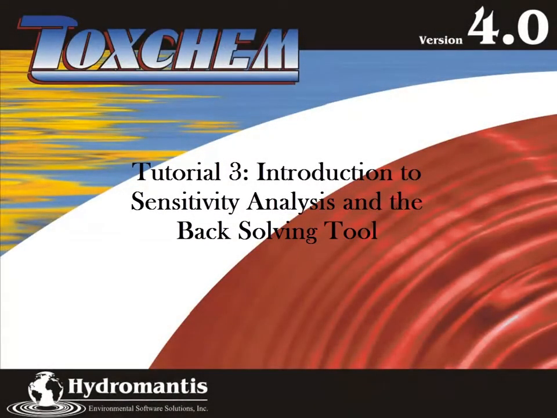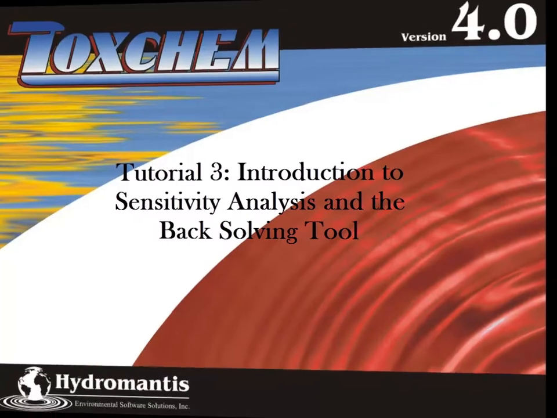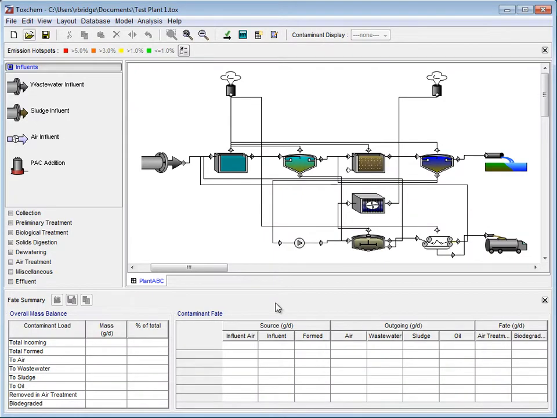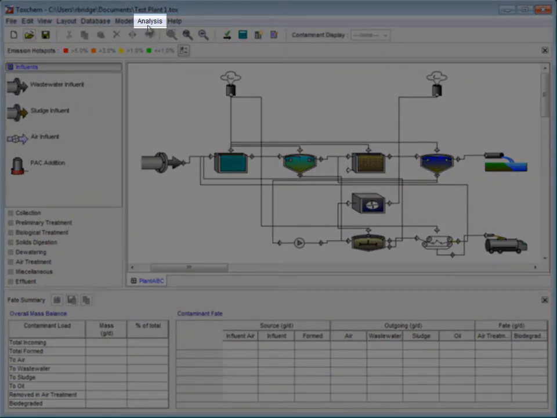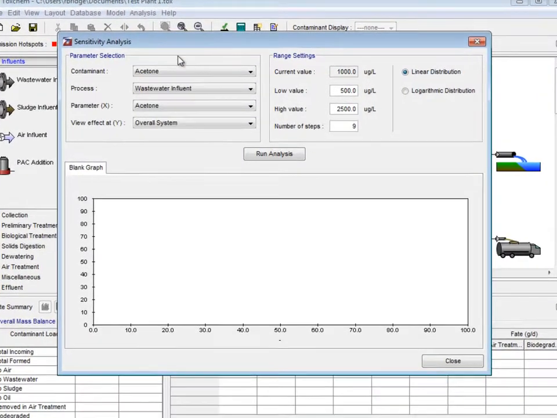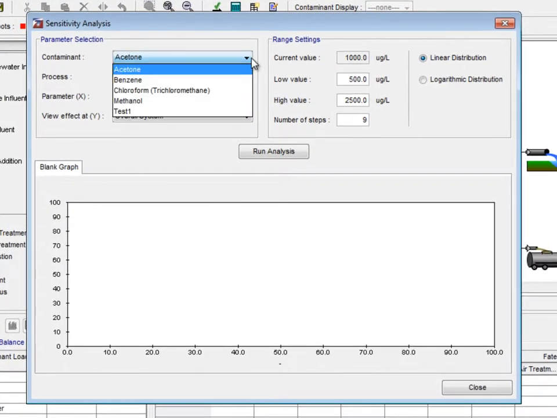Welcome to Toxchem's version 4.0, tutorial 3, introduction to sensitivity analysis and the back-solving tool. To enter the sensitivity analysis window, we click analysis on the taskbar and select sensitivity analysis from the drop-down menu.